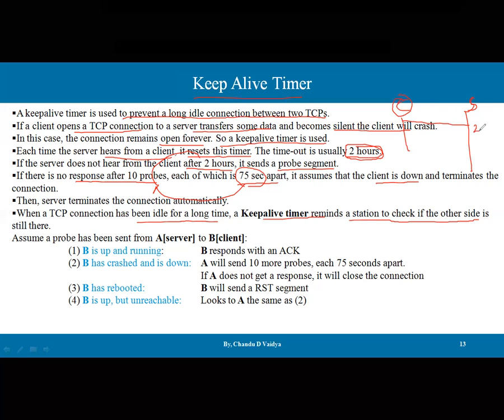Within the 2 hours, what does it do? 10 probe messages will be sent, 75 seconds apart. If there is no reply from the client side to the server, the server can announce that the client is dead now.